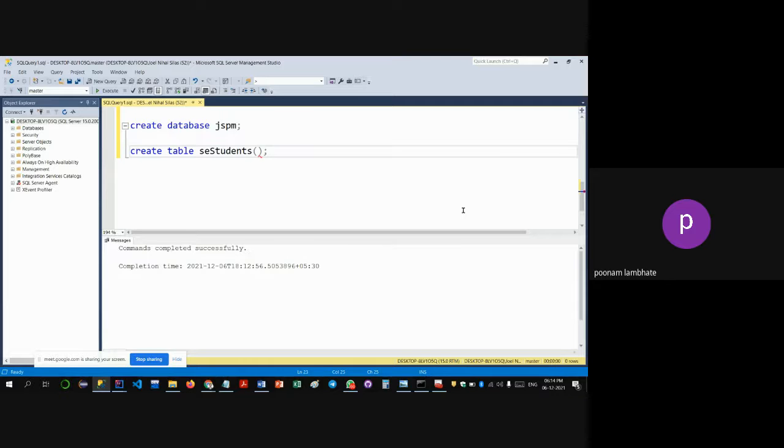So if you want a column like roll number, you will write roll number, space, and then what type of data the roll number column will hold. It will hold integers, so you can write int. Then you can write some conditions on this column. What conditions? For example, each entry in the column should be filled.